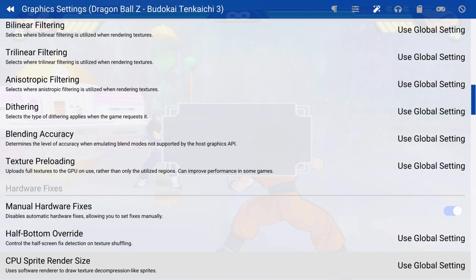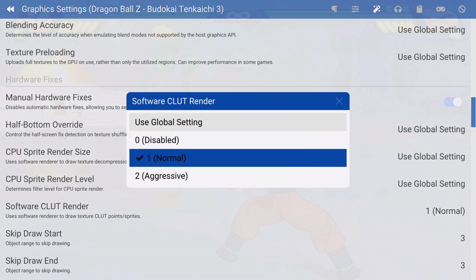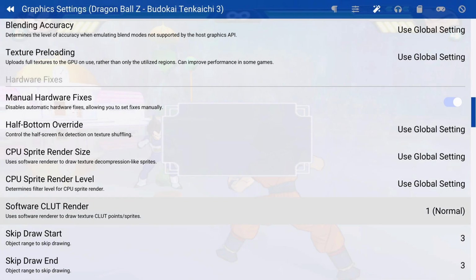And then we're going to go down again. Make sure for software SLUT render to set it as 1. For the skip draw start, set it as 3. For the skip draw end, set this as 3 as well. And then go down to the bottom.